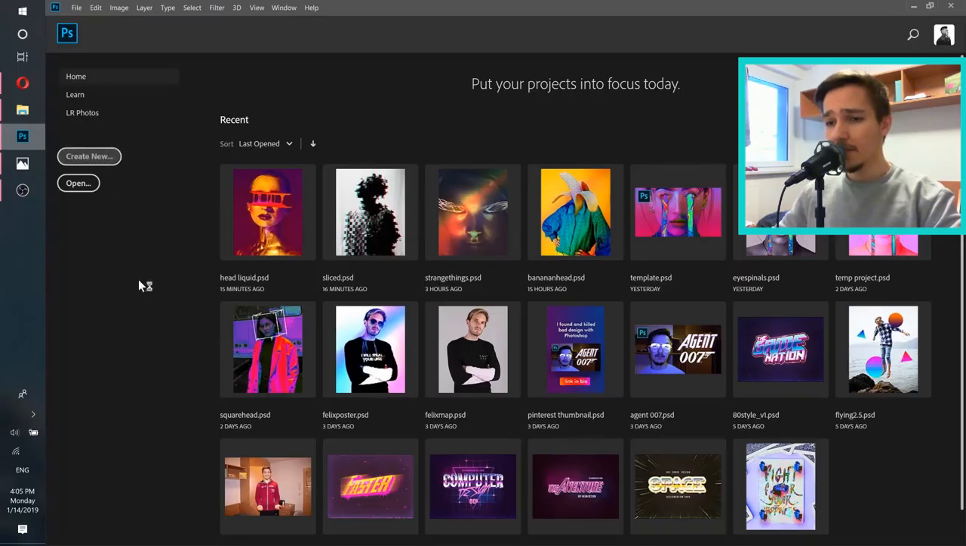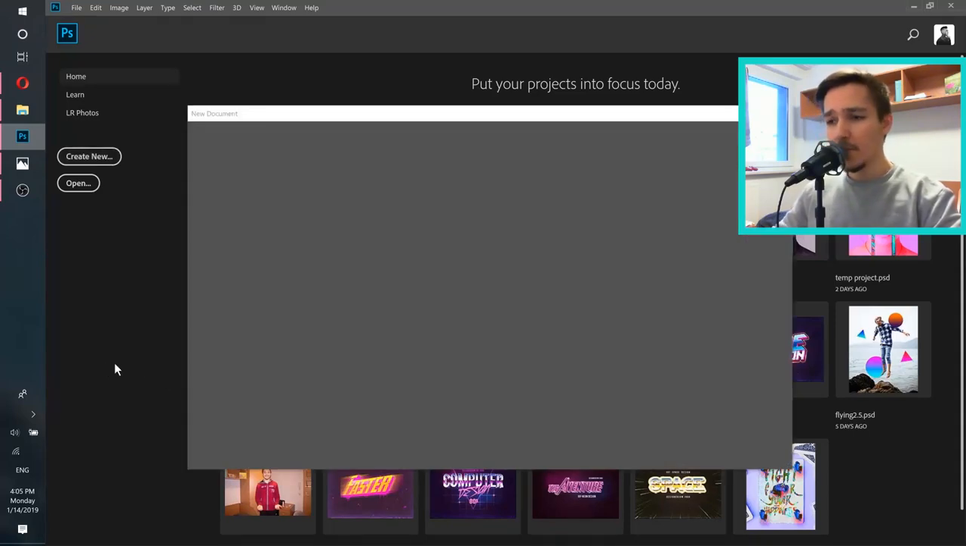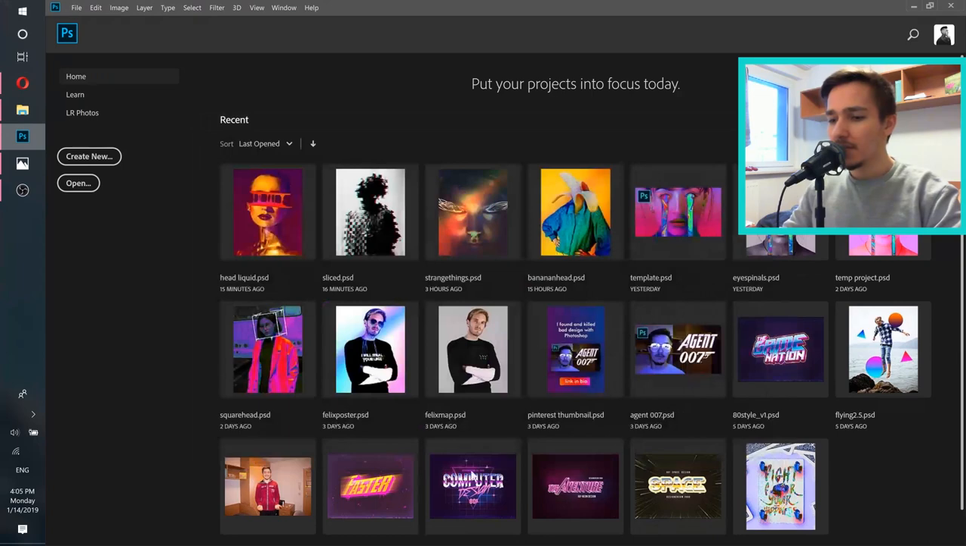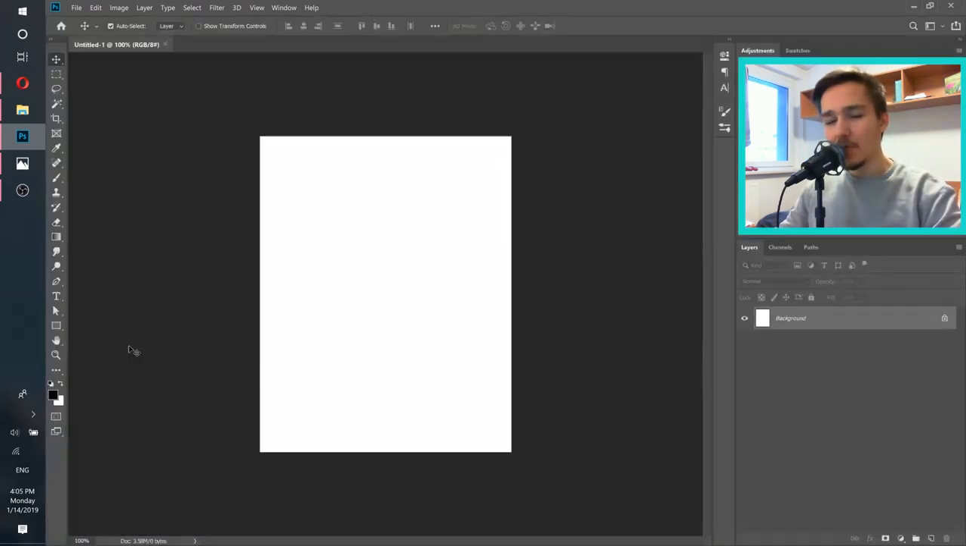Let's press create new and start creating our wonderful project. So first of all, make sure width is 1000, height is 1250, resolution 300, color mode RGB color, and make sure it's pixel selected here, okay. And make sure artboard is not selected. Let's press create. I have to repeat that on almost each and every one of my tutorials, just for people who come new, so they don't make any mistakes.